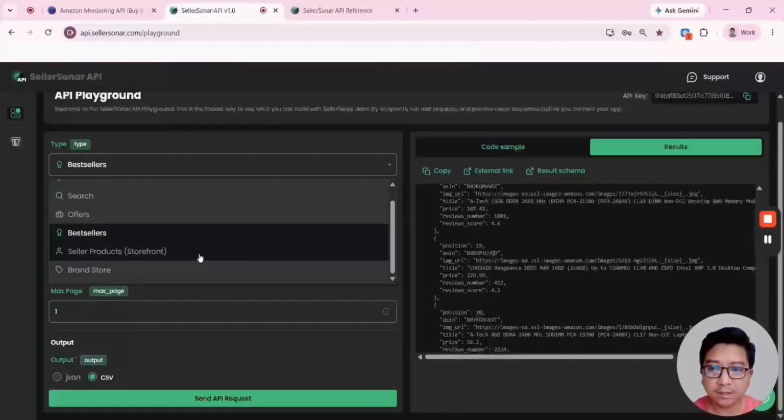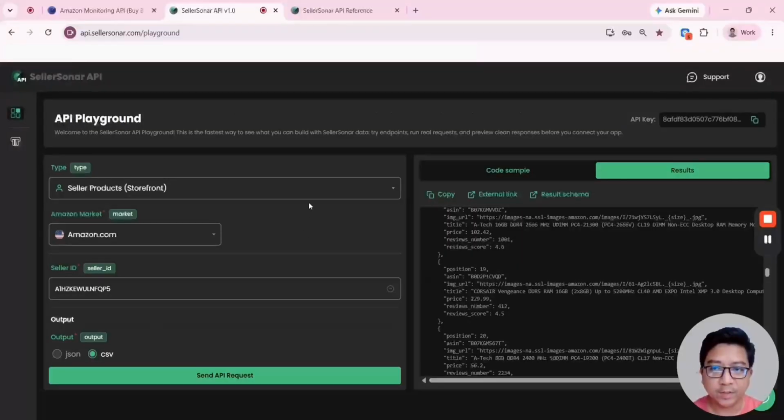Now the seller or storefront request over here. So basically the storefront request is used whenever you want to get the list of an entire storefront. So for example, you select here a specific marketplace, then you enter here the seller ID or the storefront ID and select again your preferred output. So let's do the CSV output still, then click on send API request.